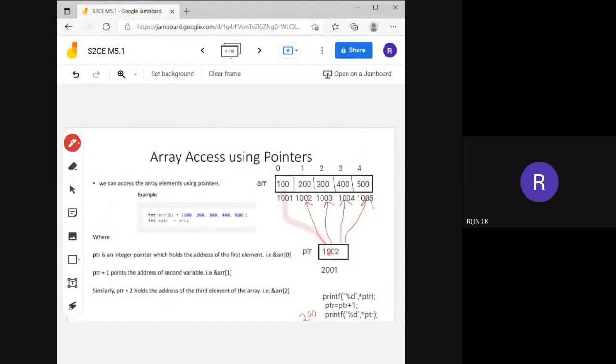Okay, whenever you are incrementing the value of PTR, it will increment this address value. Initially it was 1001. Then if you increment it with 1, then it will point to the next memory location. Then if you increment one more time, it will point to another memory location. That is, initially it was 1, then 2, then 3, then 4, then 5. So by using that star PTR, you can access the value corresponding to that memory location. Okay.